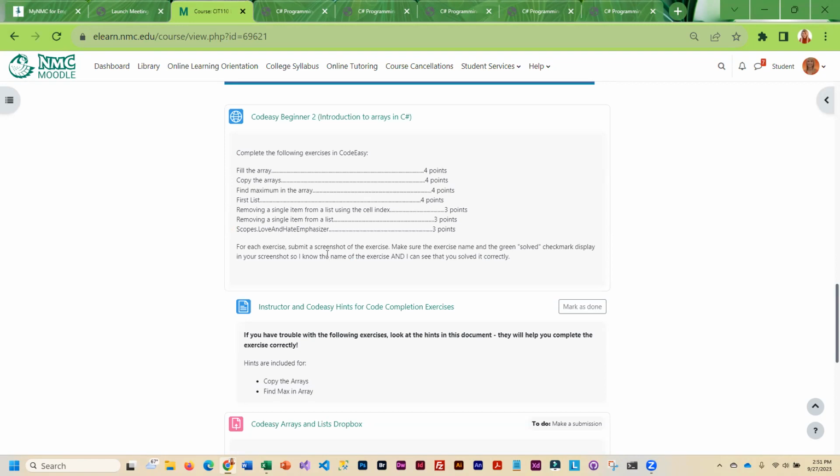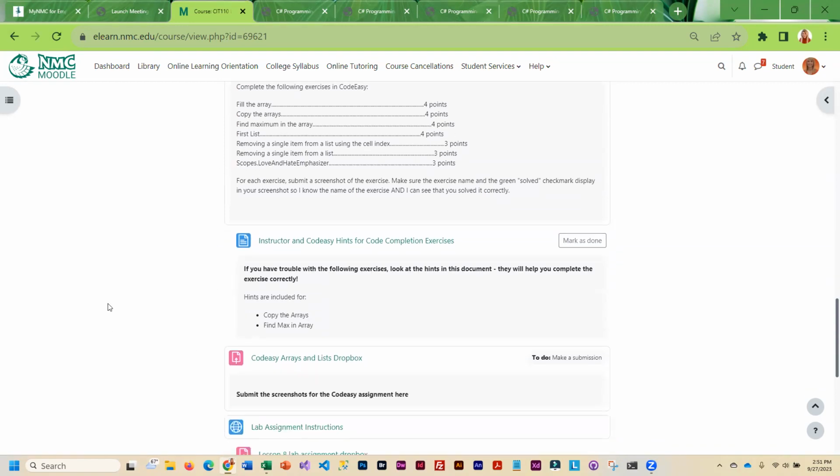The ones that I selected were exercises that I thought were at an appropriate skill level for you. There were a couple that I thought you may find a little tricky, and so I have provided some hints for those. Copy the arrays, and find max in the array. Find the largest number in the array. Those are a little tricky. So I did provide some hints.